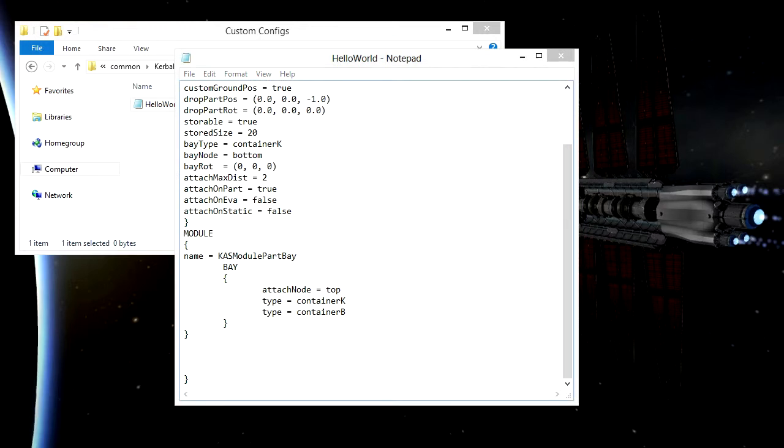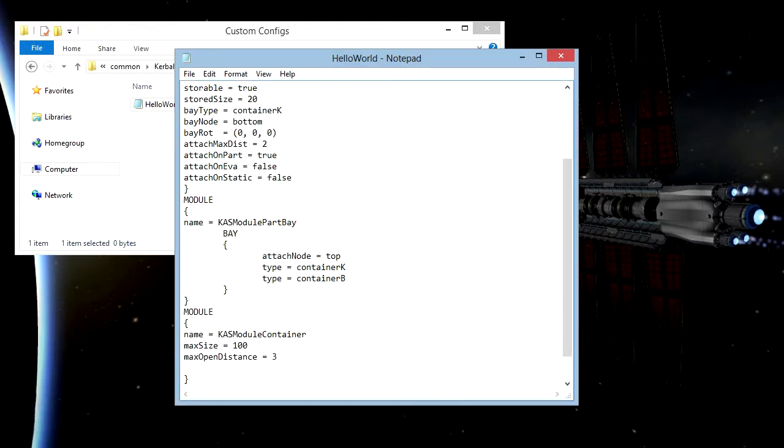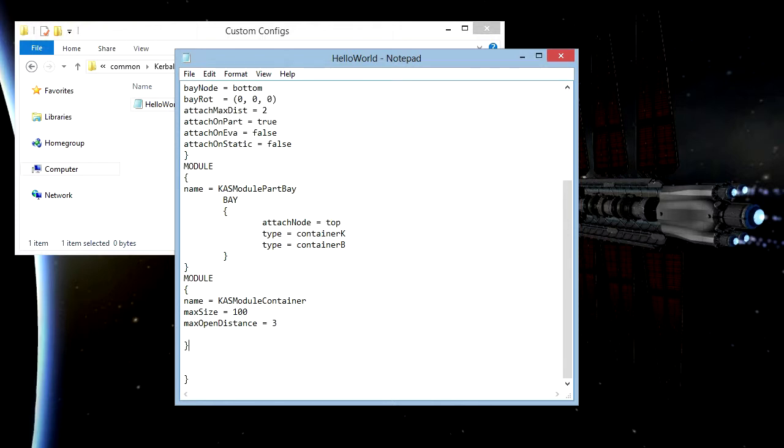Now, the final module we have is KAS module container. And this allows our truss to become a container. And if you thought the previous one was pretty lightweight, this one's even simpler. You just put module, open bracket, name is KAS module container, and then you state what size the container is. We have ours set to 100, and what's the opening distance that the Kerbal can open it from EVA.